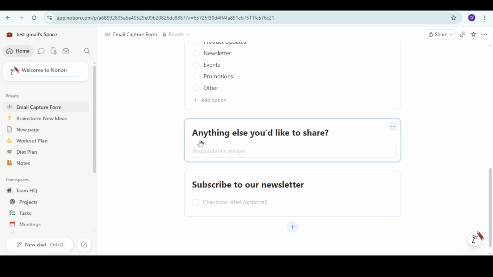You can customize the header with an inviting message or instructions on how to fill out the form. Once your fields are set and the design looks good, you're all set with your form. And that's it. You've successfully crafted a basic yet effective email capture form in Notion. Feel free to further explore Notion's features to enhance your form. Good luck and happy Notioning.